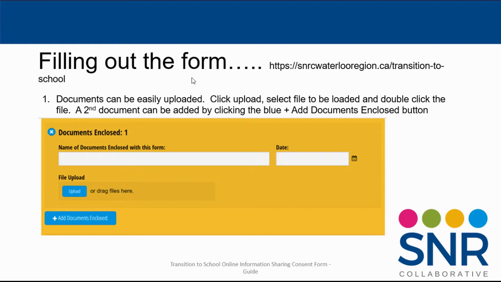Documents can be easily uploaded. Click Upload, select the file to be loaded, and double-click the file. A second document can be added by clicking the blue plus Add Document button.